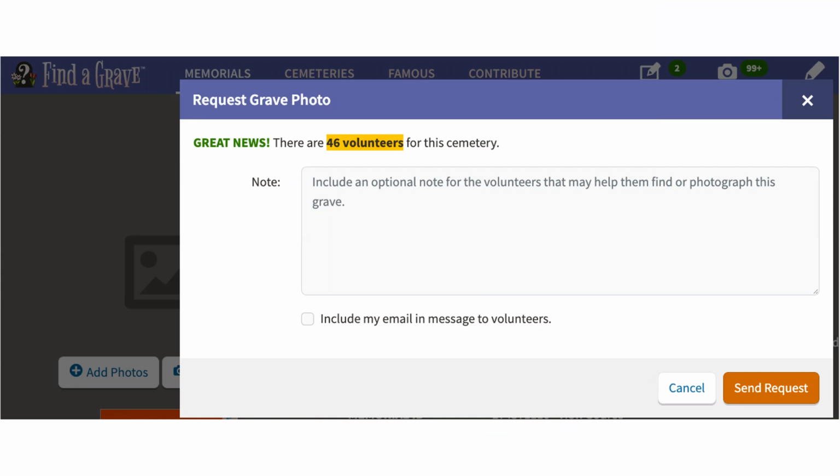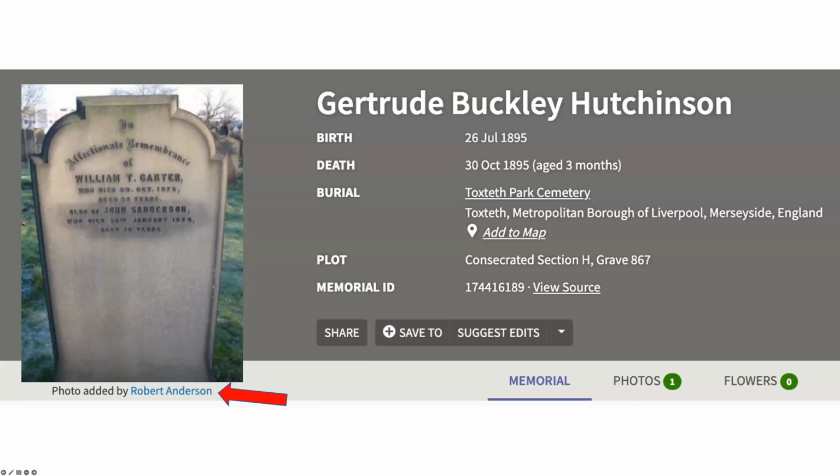But I also saw that there's still about 80 outstanding photos. So I thought, well, even with 46 volunteers, if there's still 80 outstanding photos, I might have to wait a while. So I put down Gertrude's name in here and the plot number and so on, and included my email. Then I sent off my request, not knowing when it would come back. But hey, the very next day, we get this picture added to Gertrude's profile in Find a Grave.